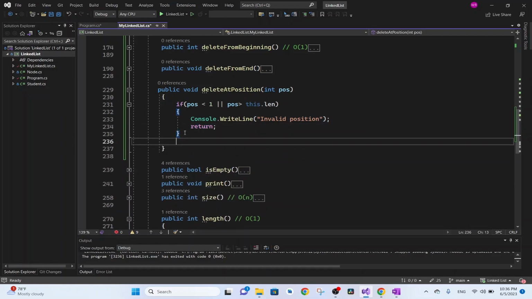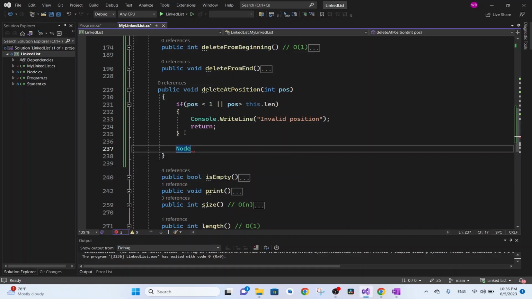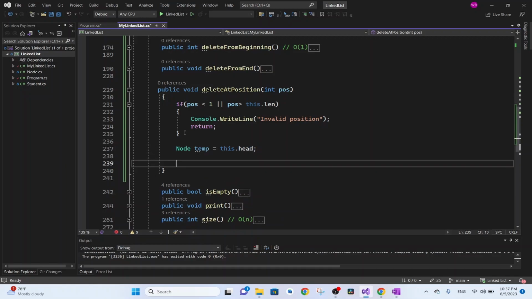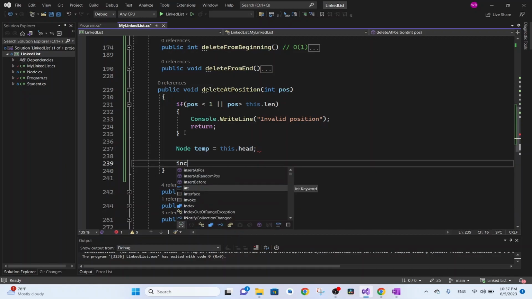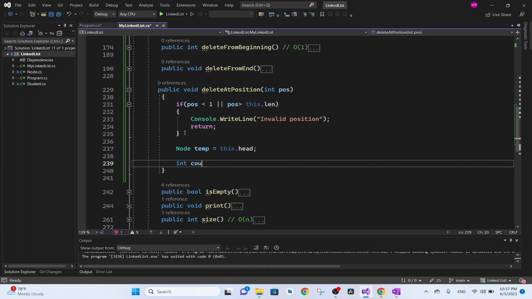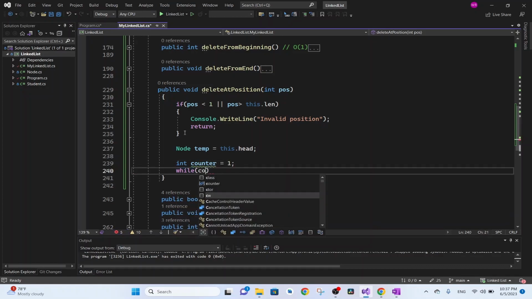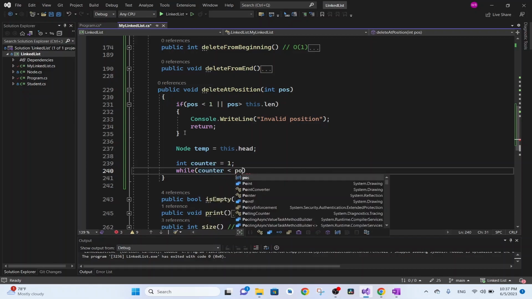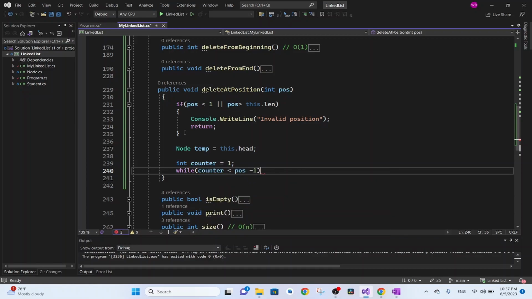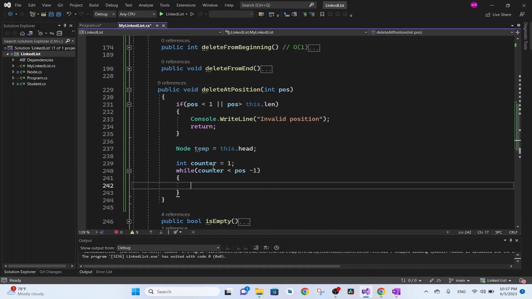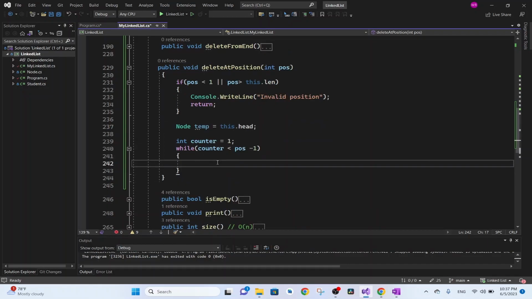Otherwise, if the position is valid, we're going to maintain a temp pointer, temp equal to initially this.head. Then I'm going to maintain a counter for our loops, counter equal to 1, while counter is less than position minus 1, we keep traversing and incrementing the temp pointer to the right, temp equal to temp.next.